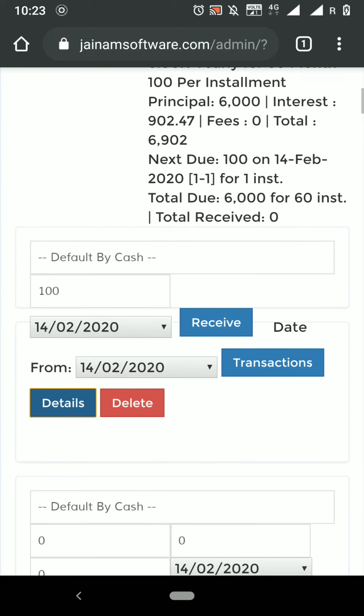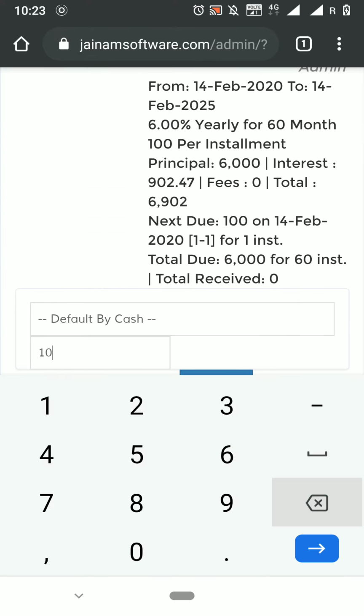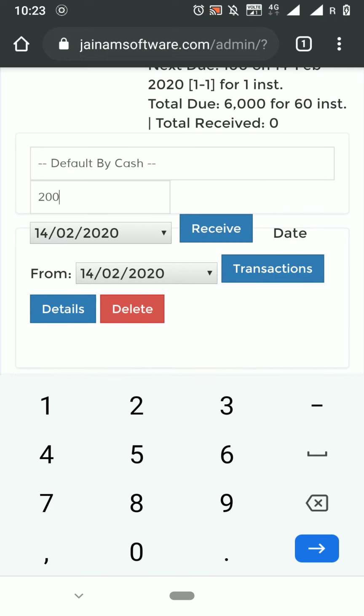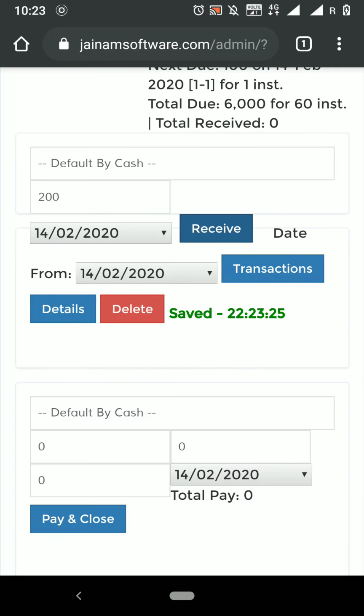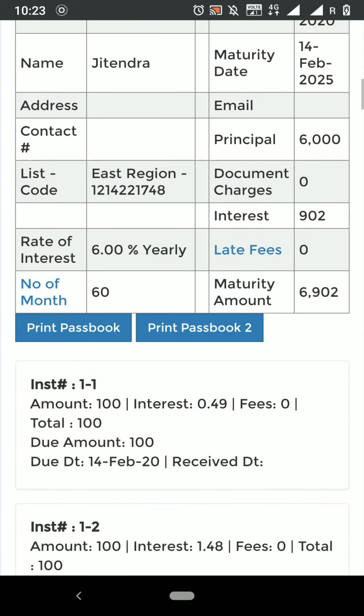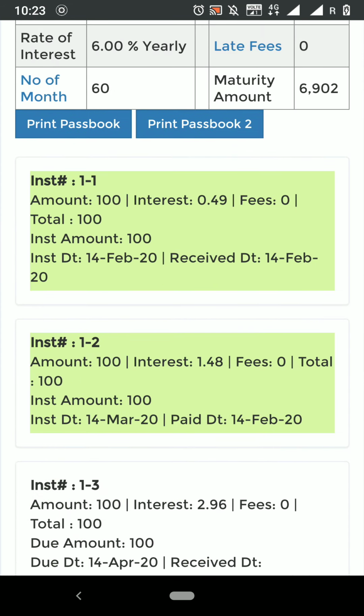So party can pay any amount. Okay, so let's say 2000 received today. Okay, now if you see, if I click details, now 2 installment received here.